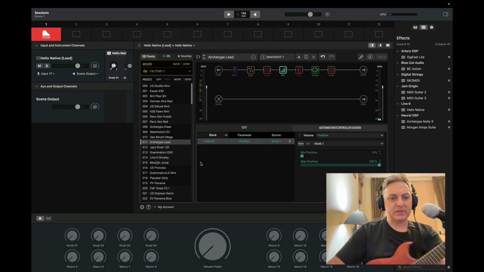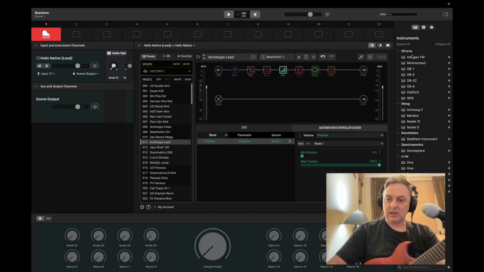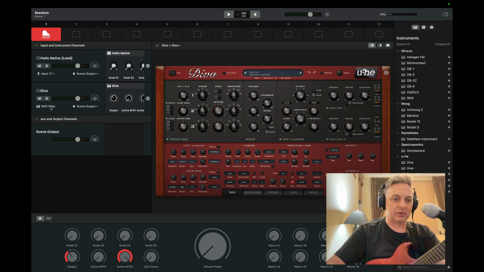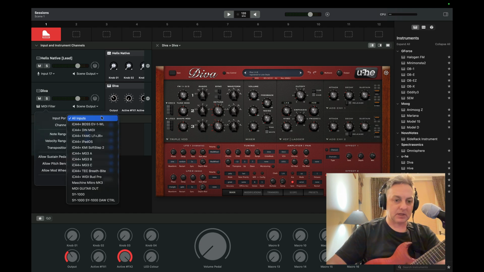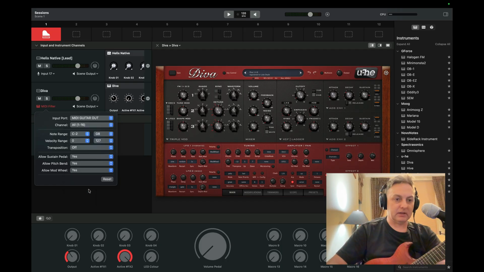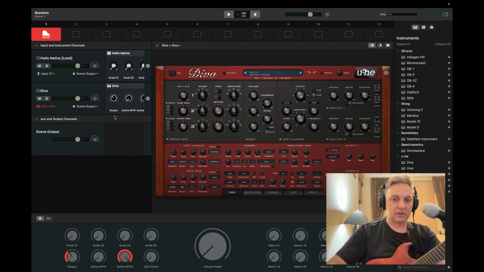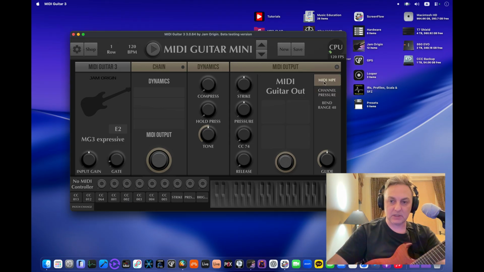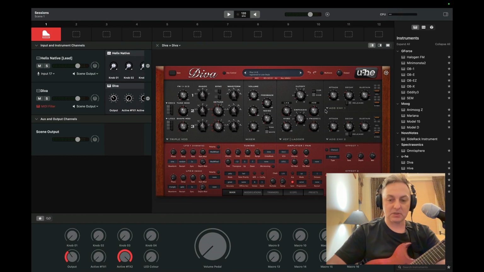So that's great, and I also want to add a synth in now. So let me have a look at my instruments here, and let's pick something, I don't know, let's go with maybe Diva. Okay, so just drag Diva over there. The first thing I'm going to do is pick MIDI guitar out as an input port. Okay, and I just need to do a couple of things. MIDI Guitar 3 should be sending out MPE. Let's just confirm that. Yep, MIDI MPE and a bend range of plus minus 48 semitones.